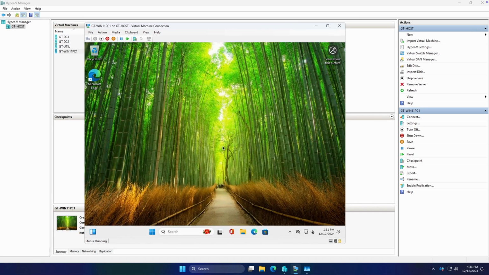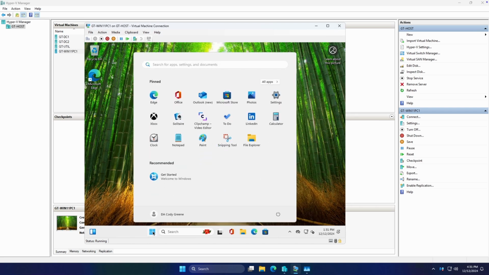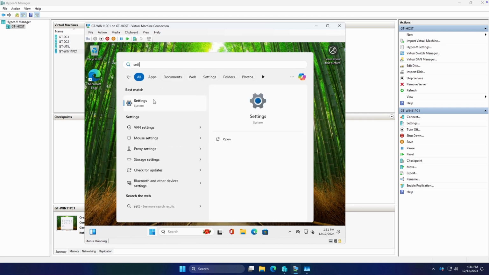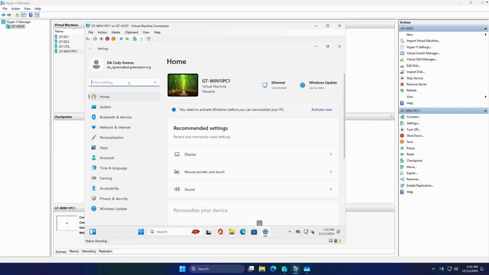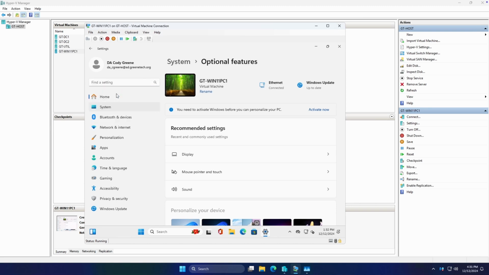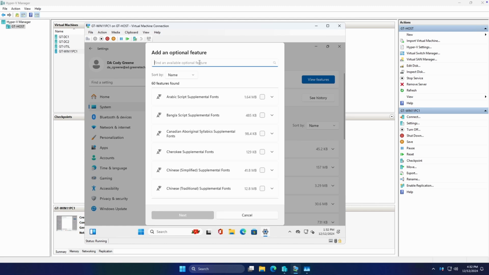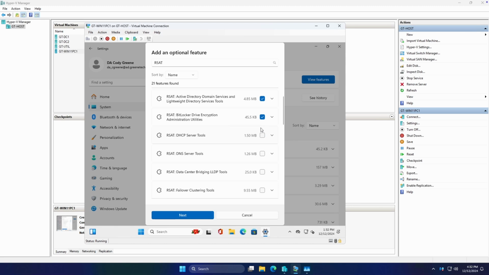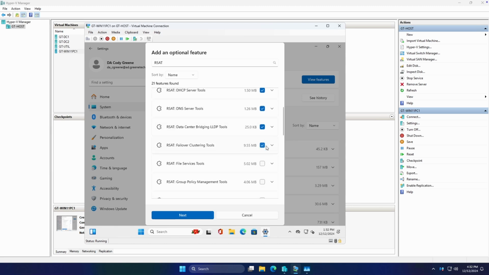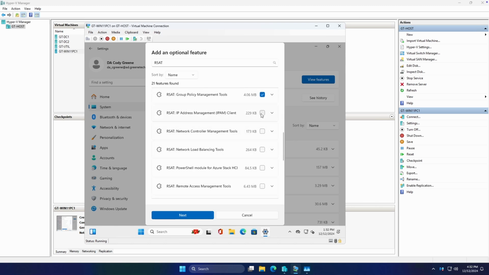Okay, so we're back with a freshly rebooted machine. We see that we are on the domain. Everything looks good there. So let's go ahead and go to our settings. We're going to search for optional features. And this is how we're actually going to install the RSAT tools. We're going to select View Features, and we're just going to search for RSAT. And we are going to select all of these. So anything that you see for RSAT, we're just going to go ahead and install it so we have the full suite of manageability tools.